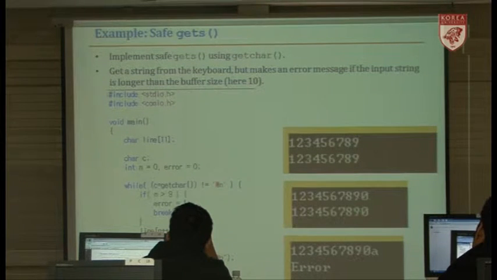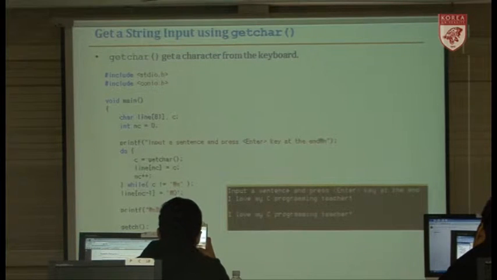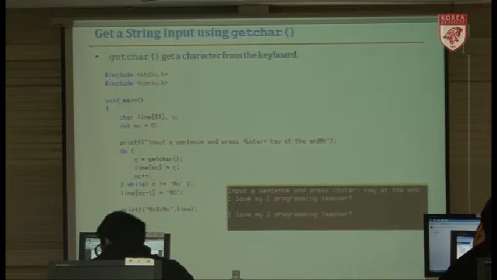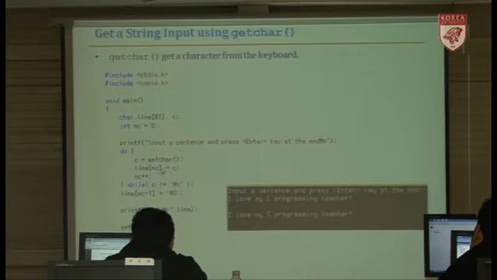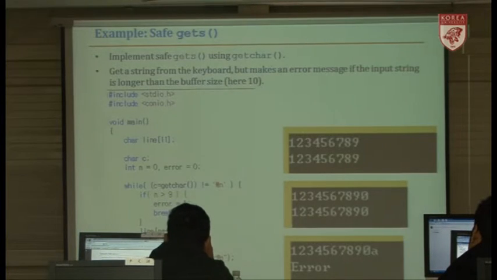Basically, in this sample, this is an implementation of gets using getchar. But here it doesn't check the number of inputted characters, which means the NC. So here we just put the code that checks whether NC is larger than or equal to the limited size. Then that's enough. But I actually made you a little bit different code, which is like this one.